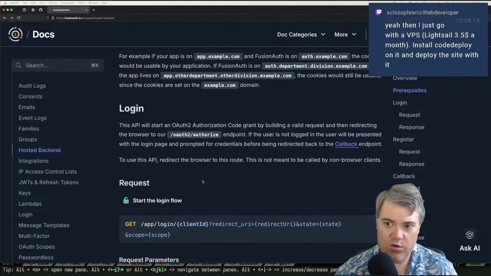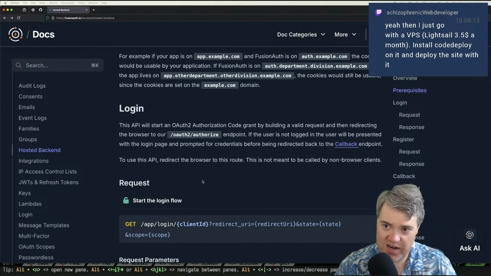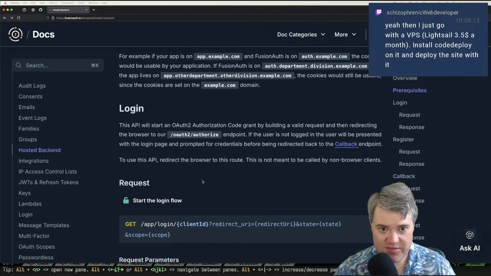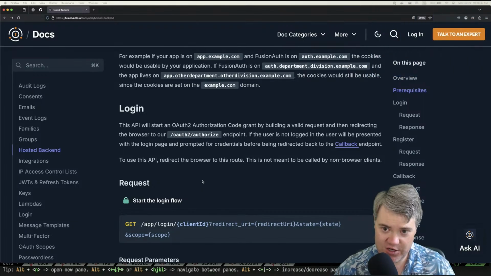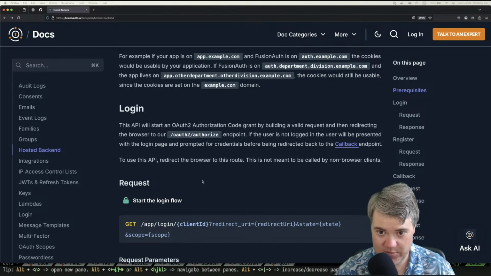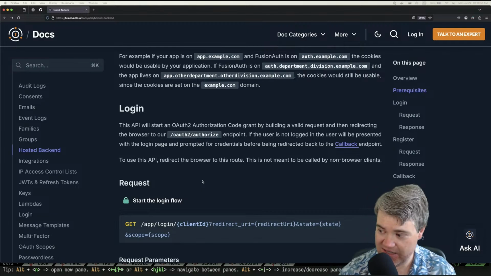Okay, so for example, if your app is on app.example.com and FusionAuth is on auth.example.com, the cookies would be usable by your application. If FusionAuth is on auth.department.division.example.com and the app lives on app.otherdepartment.otherdivision.example.com, the cookies would still be usable since the cookies are set on the example.com domain. Okay, perfect. So everything seems to be fine.